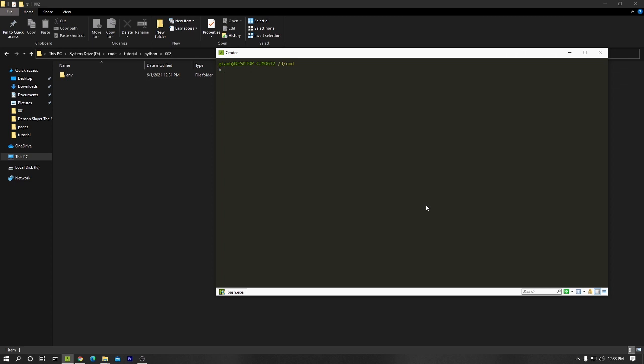So today I'll be using what you call a console emulator, which is the CMDR, or if there's another way of pronouncing that, console emulator.